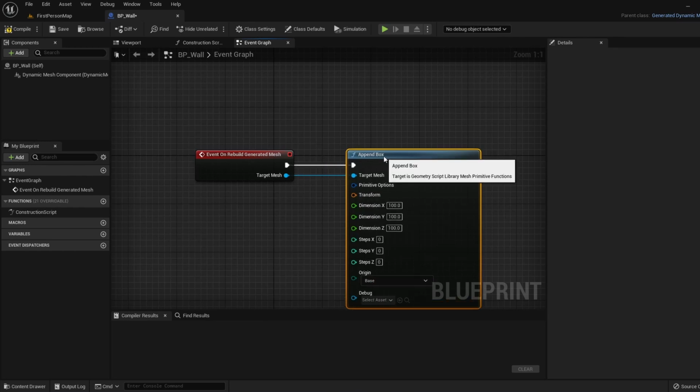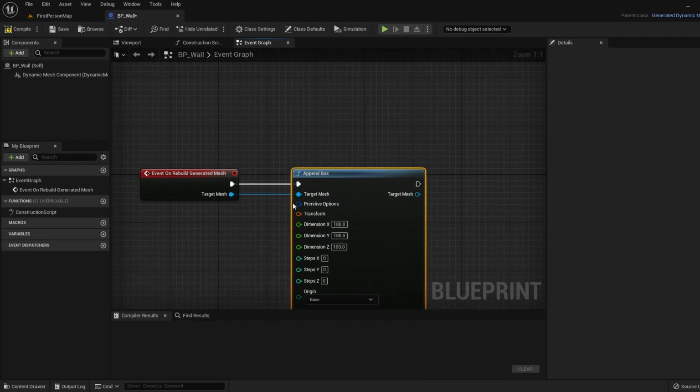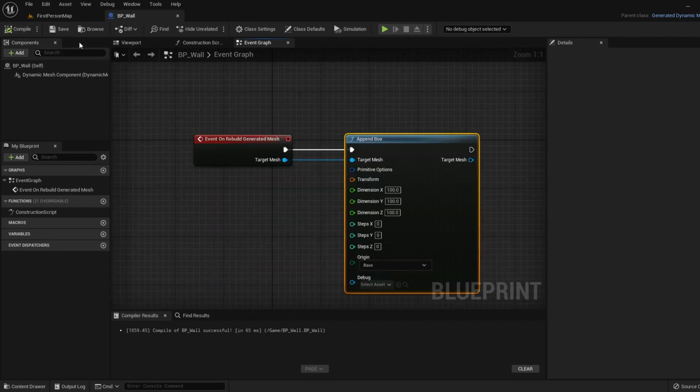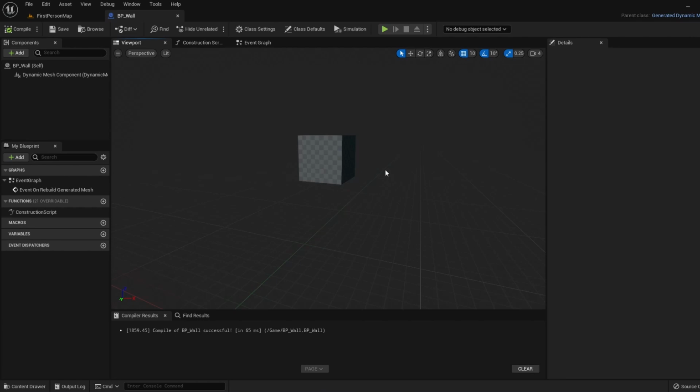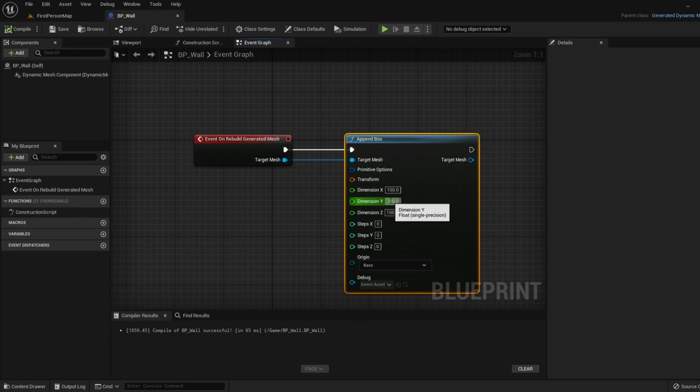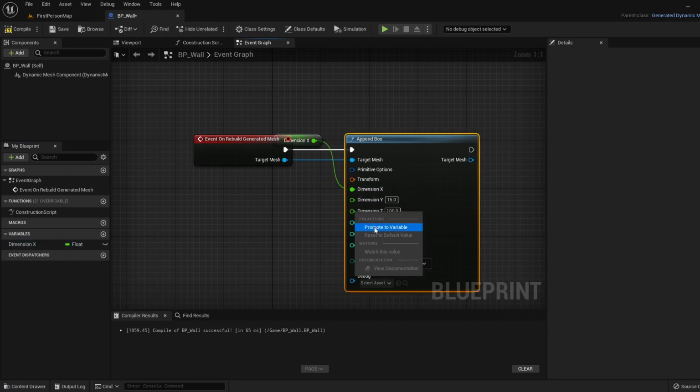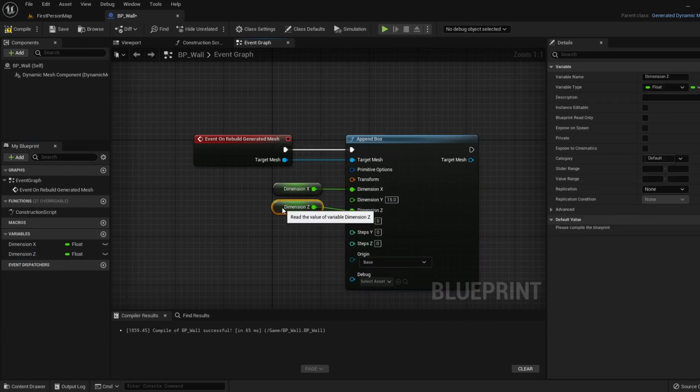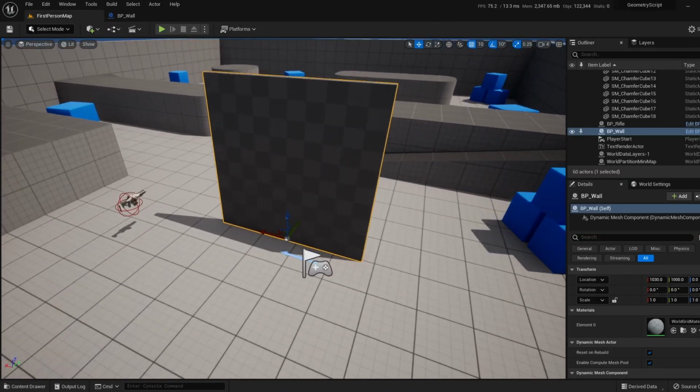Currently, the dynamic mesh is still empty. We simply add a box here, connect the target mesh, compile, and let's have a look. Great, it works basically like a construction script. If we now go back into our script and promote the X and Z dimensions to variables, select, let's say, 400 as the default value for both, and then it's immediately updated in the editor as well.